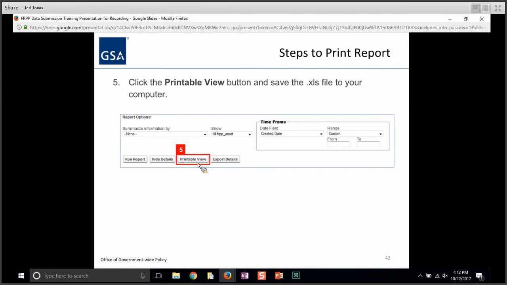You will see that there is an export option as well. However, this will be a raw dump of the data into an Excel file. Thus, we recommend the printable view for better viewing and sharing.